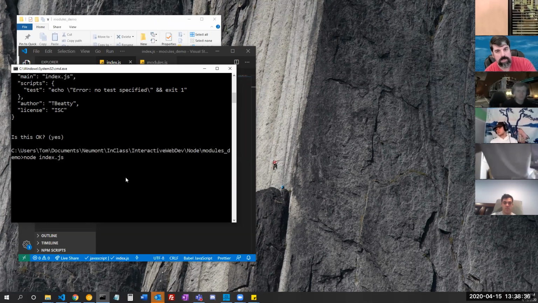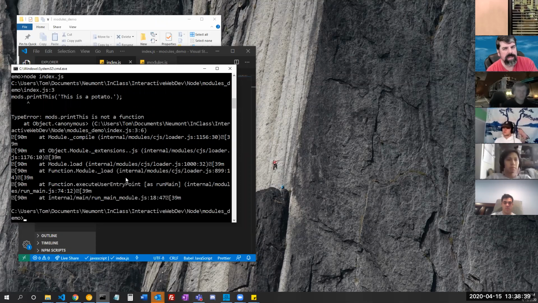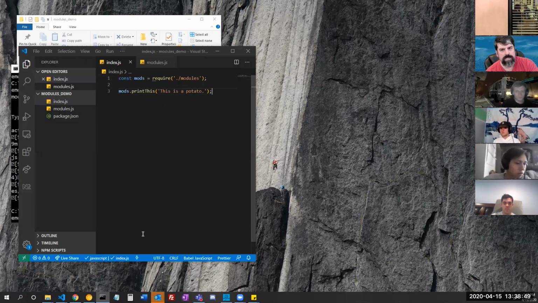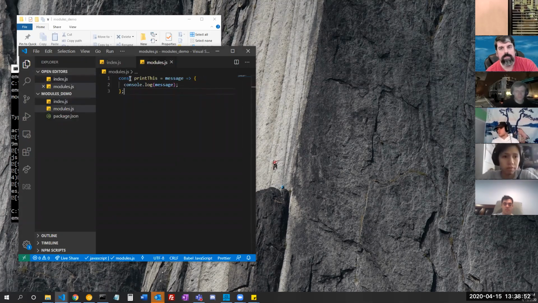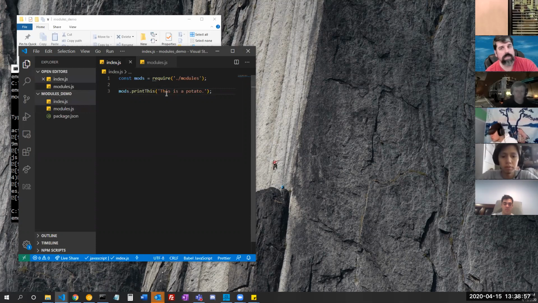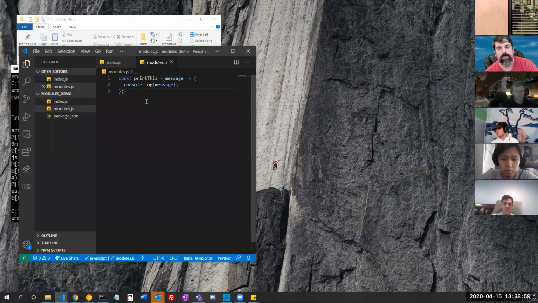So I could do node index.js and that'll run it, but I'm getting an error here. It says it has no idea what printThis is. I mean, it should know. We loaded modules, right? We put it into mods, and we said, all right, run mods.printThis. But the reason it doesn't know is because you have to directly tell your module to export the stuff that you want to be able to use.